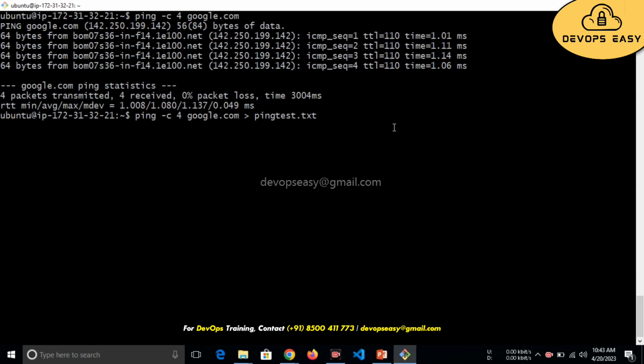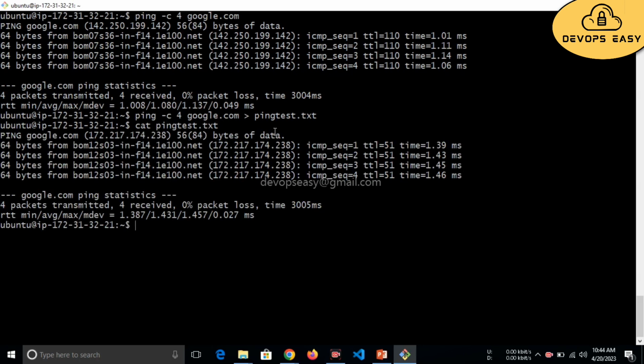It depends upon the requirement. If you want to save the output into a file, you can use the right arrow, and then the file name, and press enter. It will store the output in ping.txt. Now if you want to see the content of the file, you can use cat. Cat will print the content of the file. Whenever I execute, I didn't get the output on screen. The output was stored inside the ping test.txt file.